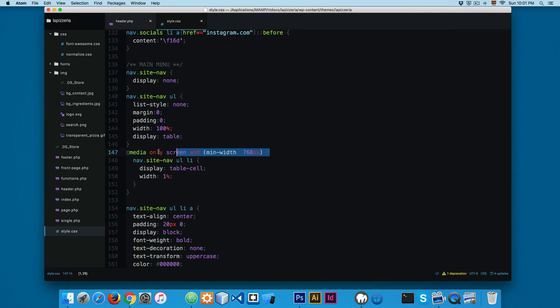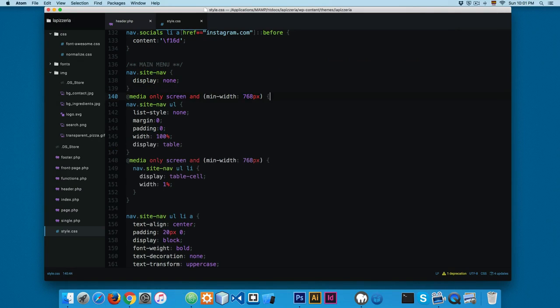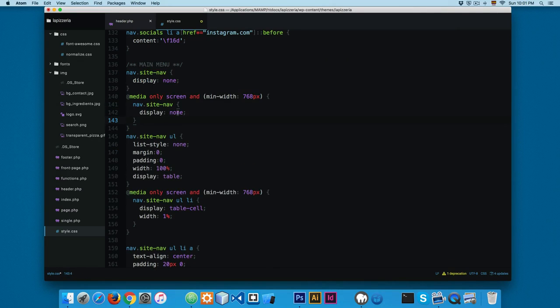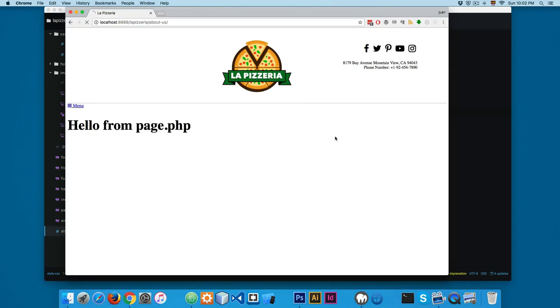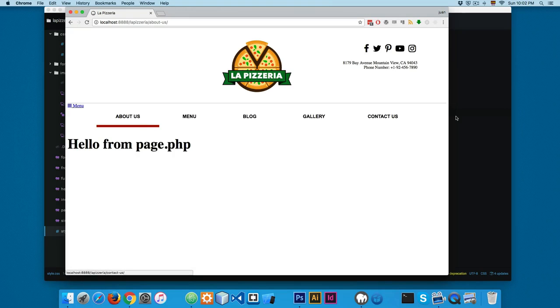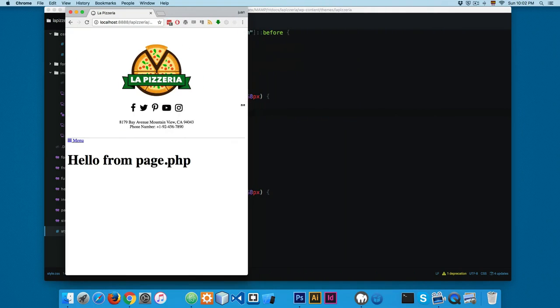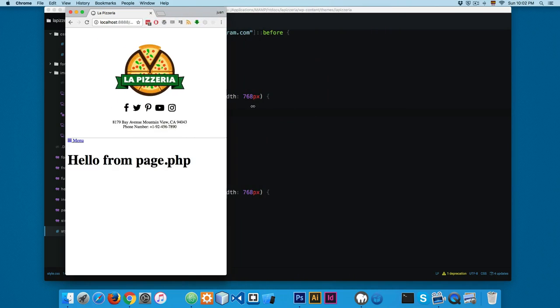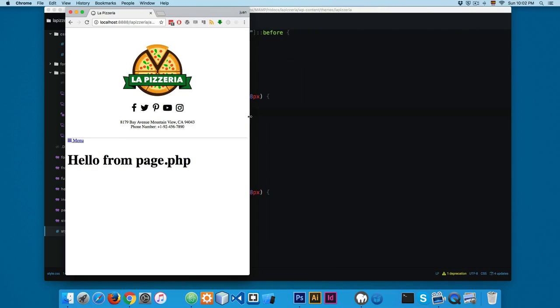So we're gonna create another media query right here. And we're gonna copy this and paste right here. Here we're gonna add display. It's going to be display block. So we can save this and reload. Now you can see that the menu is being printed. And if I make this smaller, you can see that the menu is hidden. So this is looking better.